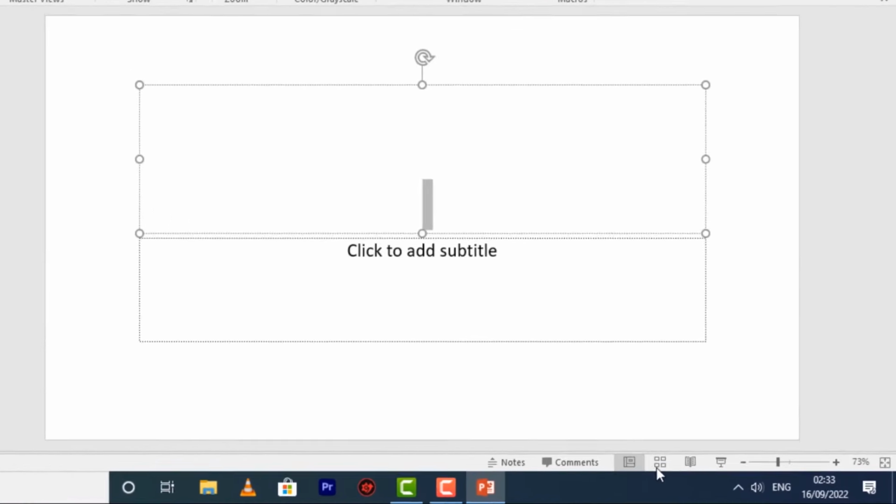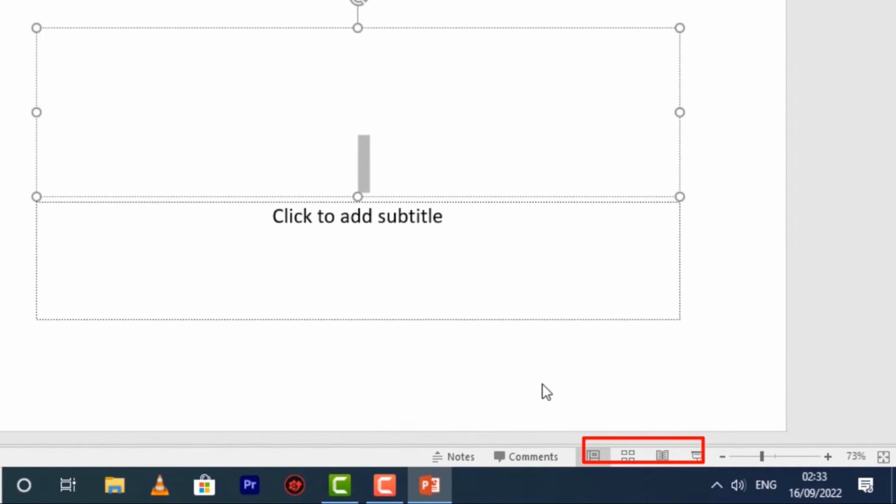Then over here we have the 4 view options. Now PowerPoint has a variety of viewing options that change how your presentation is displayed.